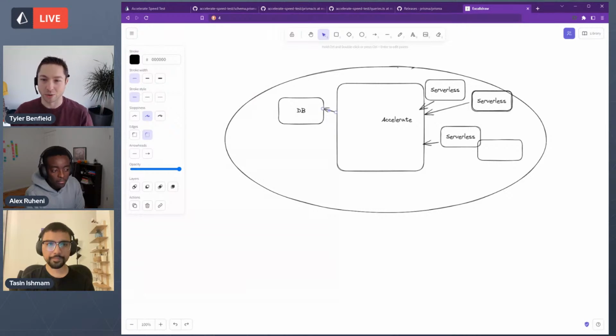So does that answer your question, Tasin? That is where I see the biggest benefit of accelerating these serverless apps. And then we'll get into some of the caching things next.